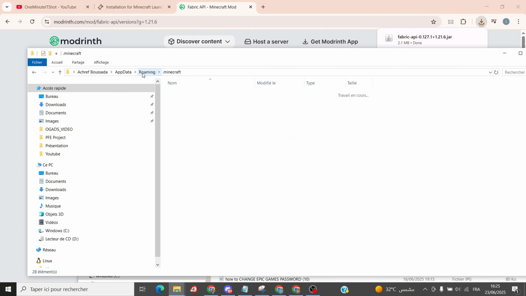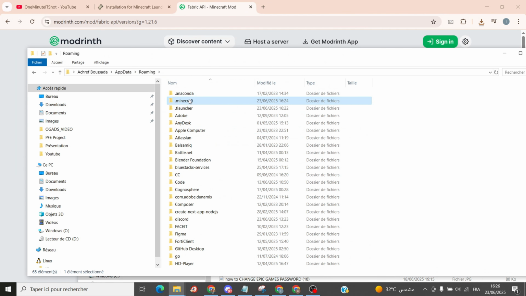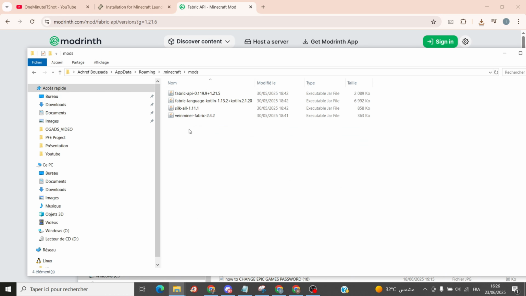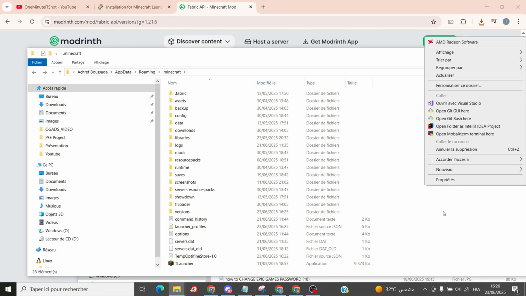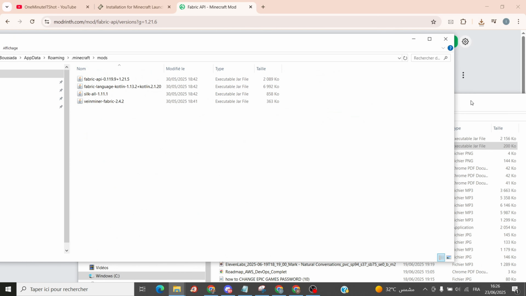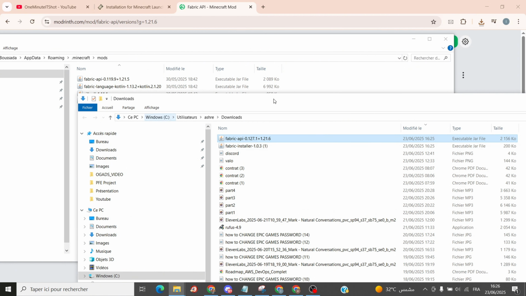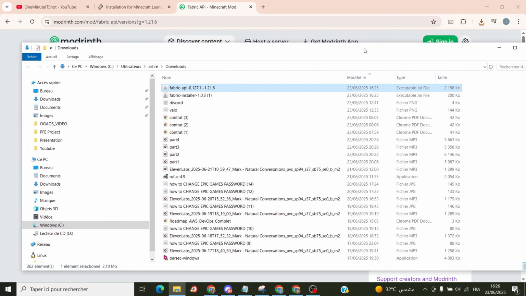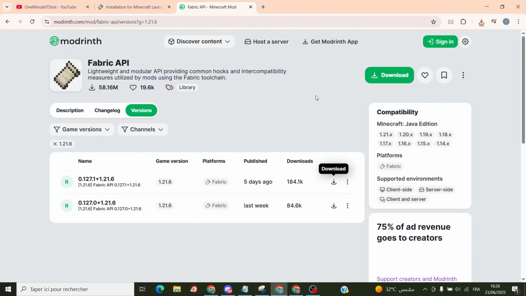Open the Minecraft launcher, go to Installations, select Modded. Hover and open the folder, then create a mods folder if it's missing. Copy paste the Fabric API, and that's it. You've successfully set up Fabric for Minecraft 1.2.1.6.